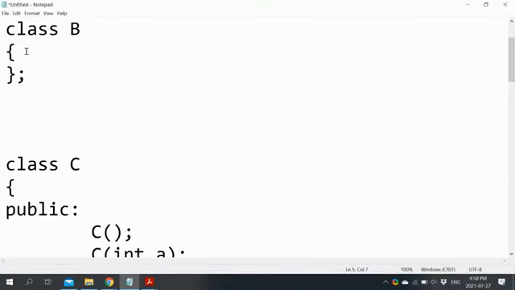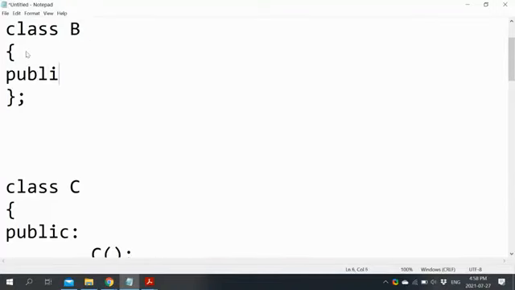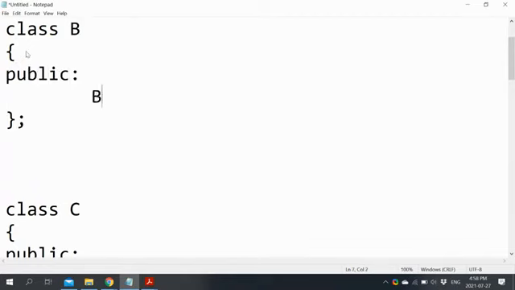However, if I created another constructor, say one that takes a parameter, now C++ will not automatically add a no-args constructor to this class. It only has one constructor, B. In this case, it has one constructor, B, with no parameters. So that's an important thing to note.